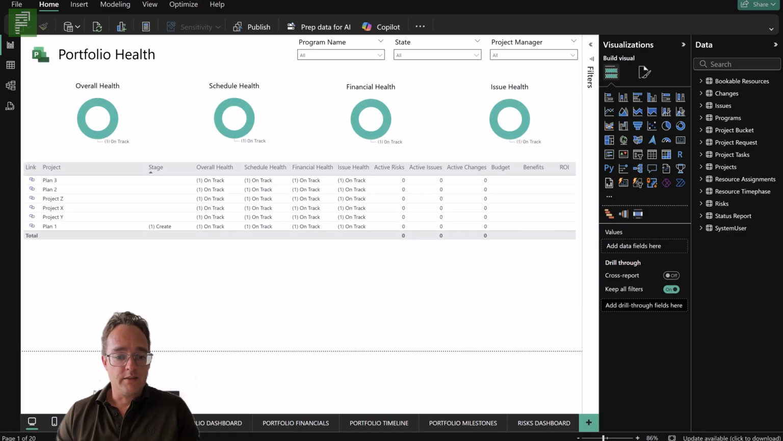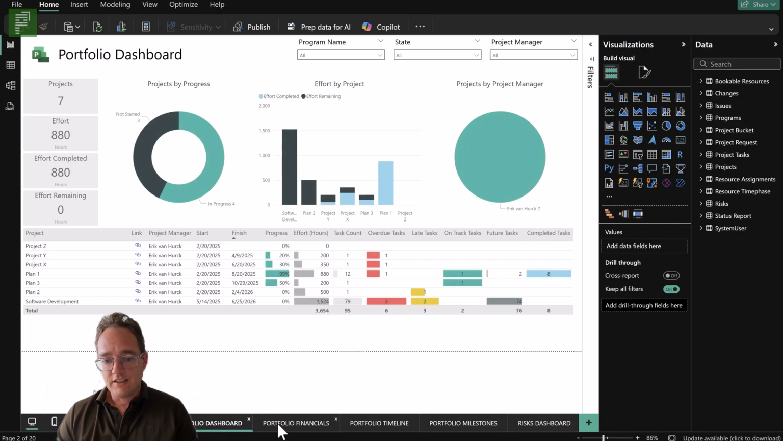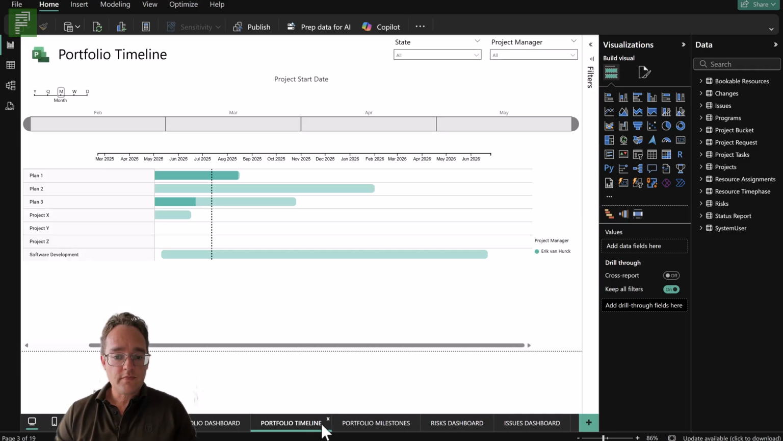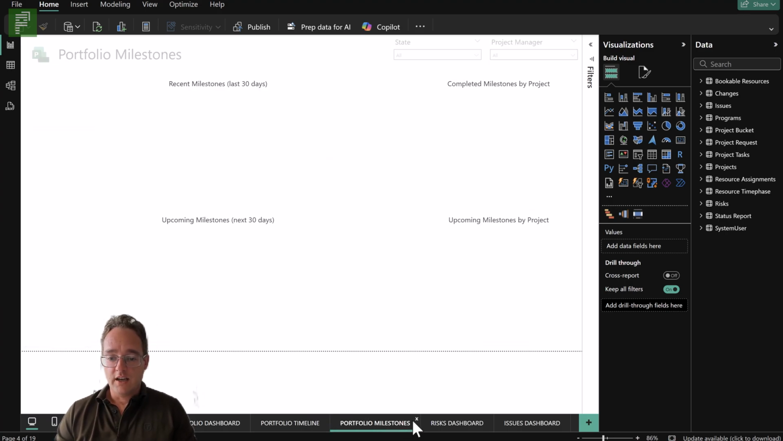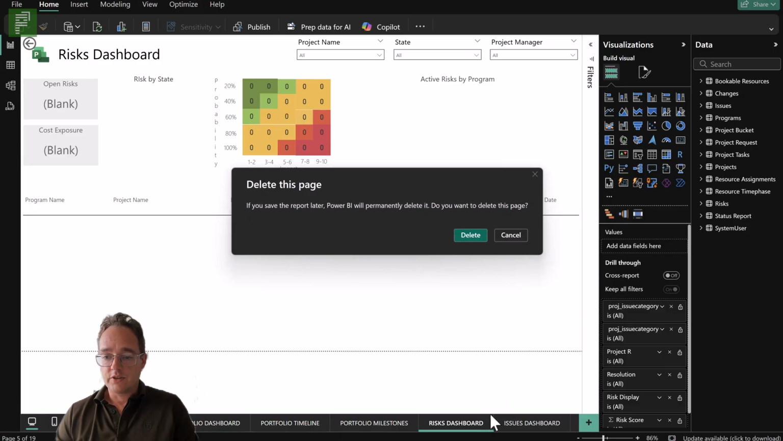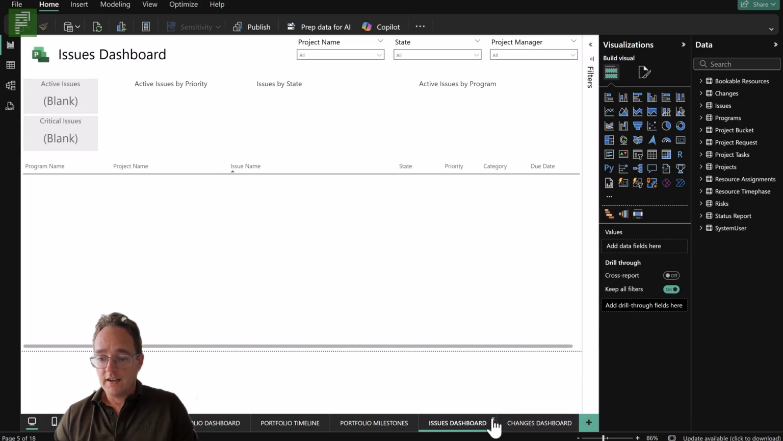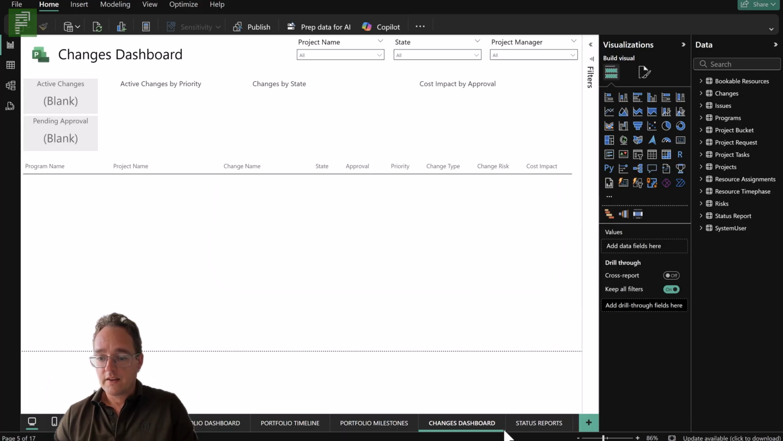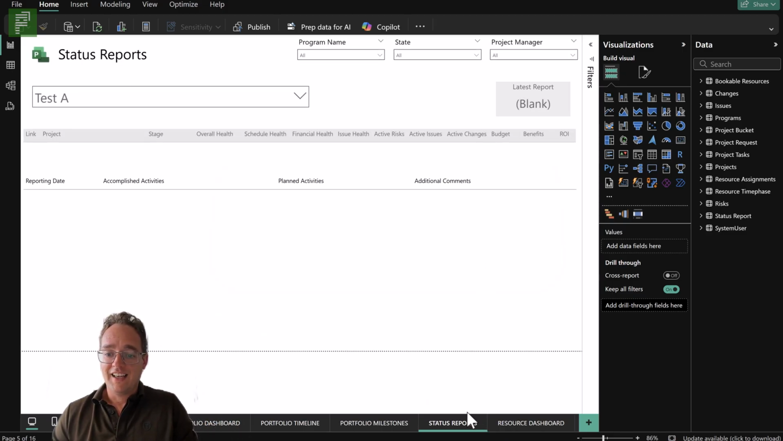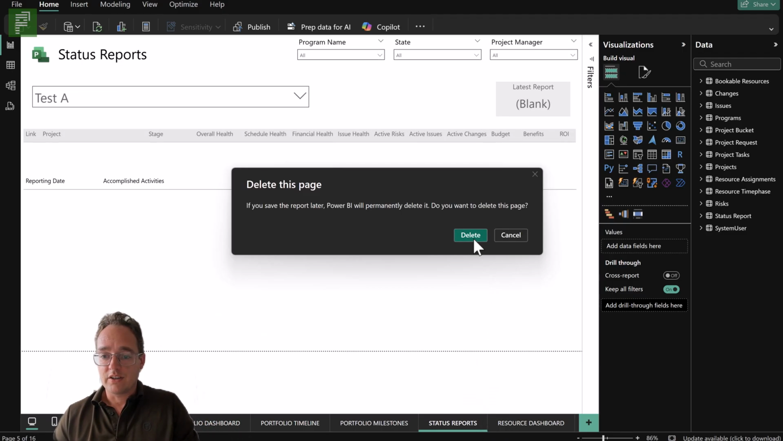Then we have the portfolio health, which is kind of interesting. Dashboard as well. Finances, once again, we're not going to use that. And then the portfolio timeline is interesting. Milestones, love those. Risks is not something I'm going to use here. Issues, for risks we have a whole different playlist, of course. And then there's status report, we're not going to use that.